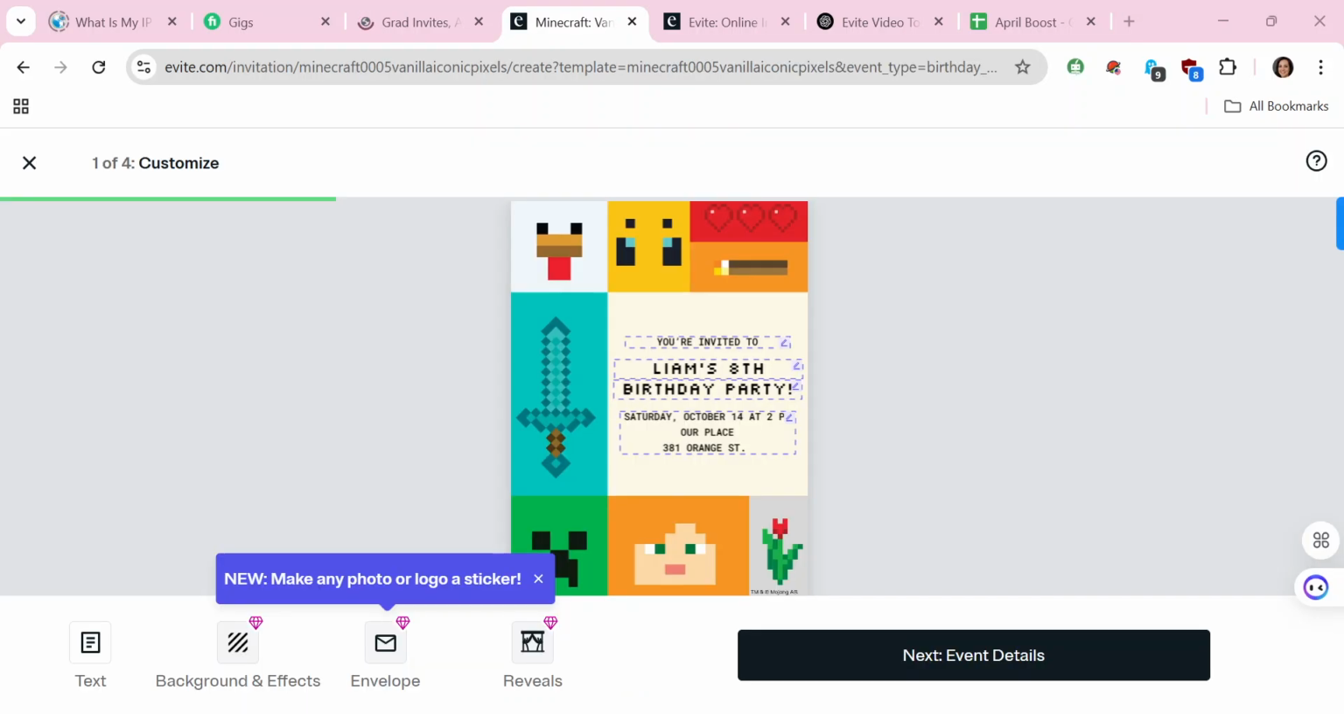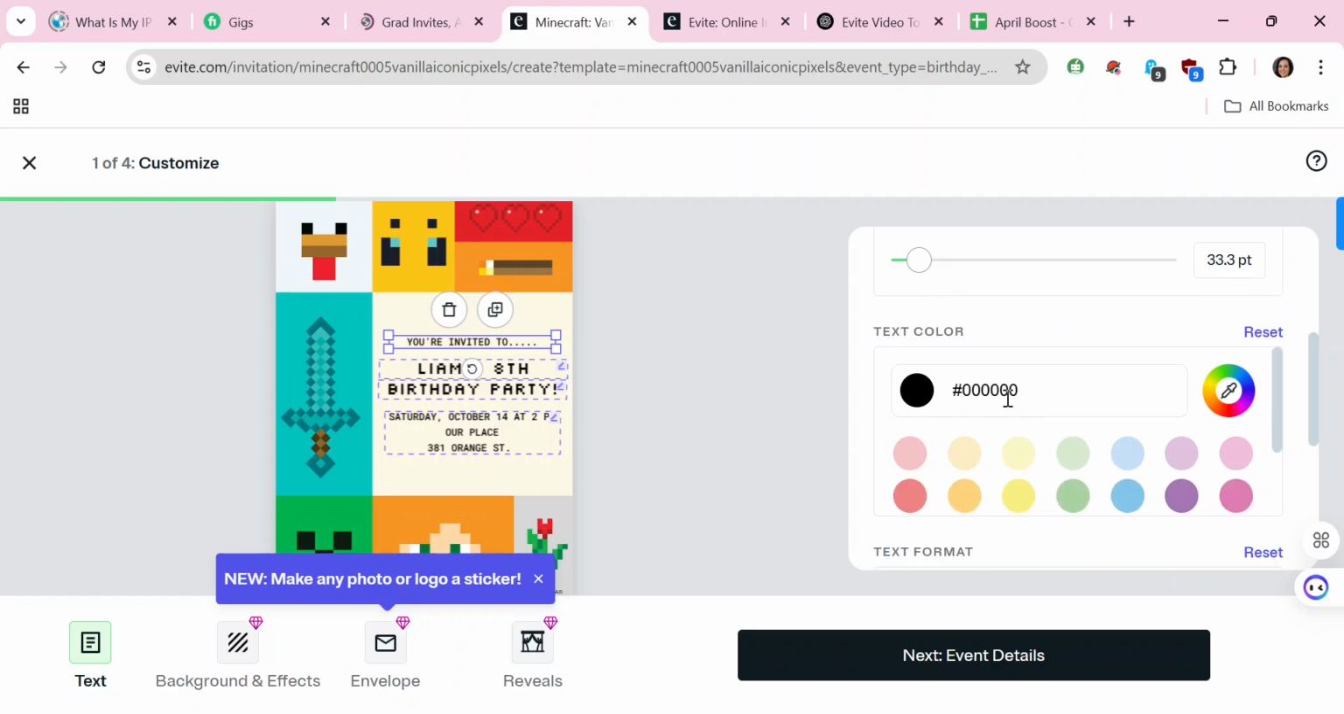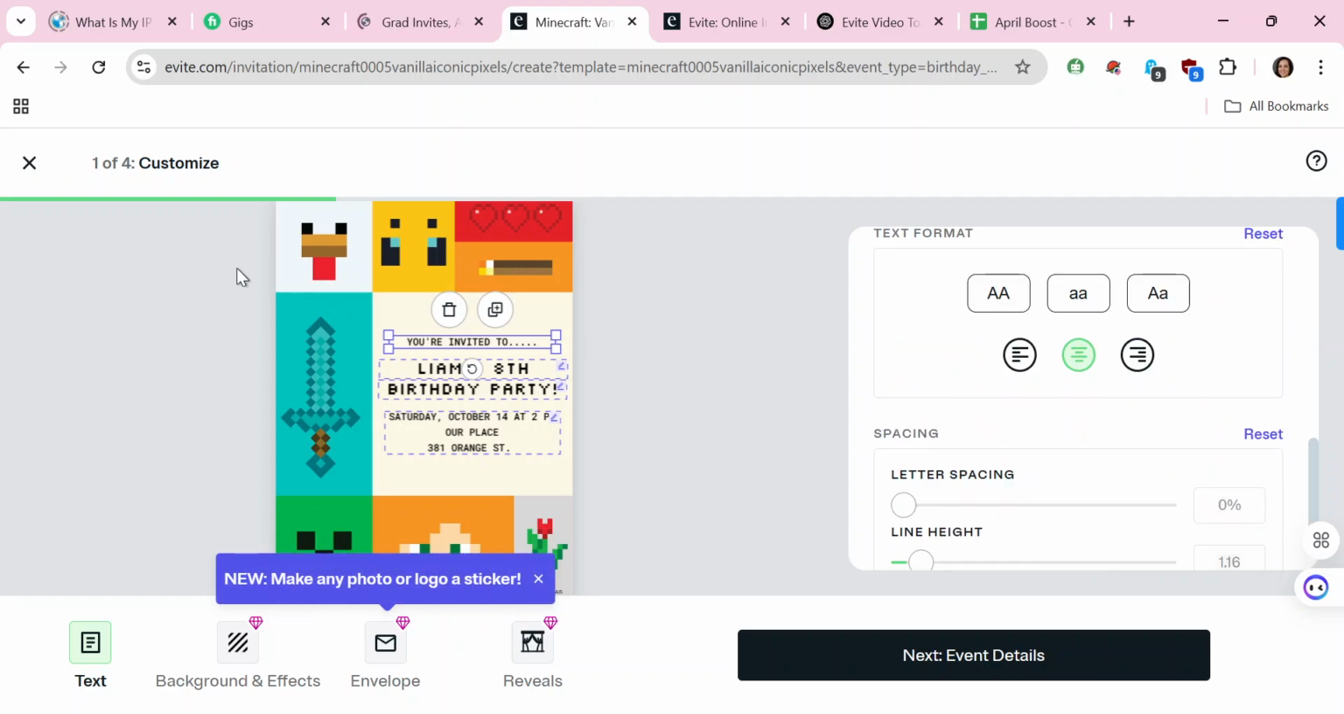So from this we can see it's a Minecraft card. Since we do not have the premium, this will be unlocked for us. So we can just click on this text. We are invited to, you can edit it to your choice, but since I don't want, I'll just put ellipsis and then edit every other text I want. Liam's 8th birthday.